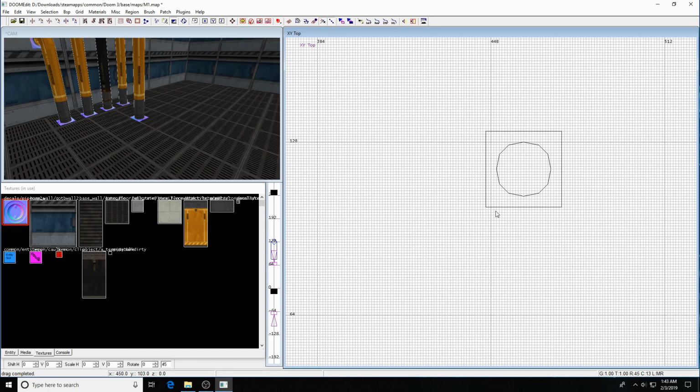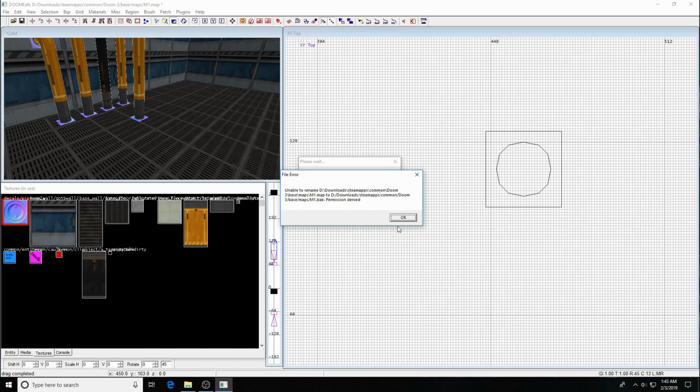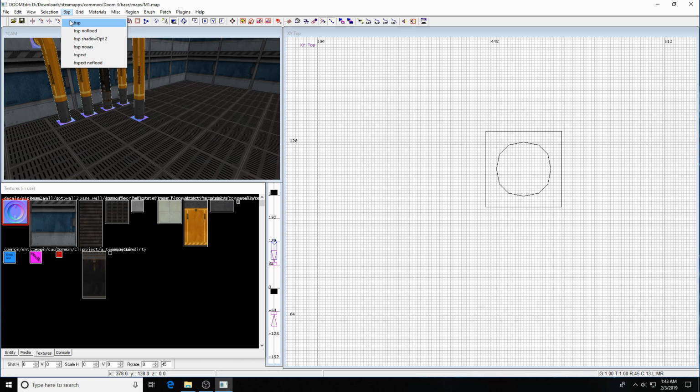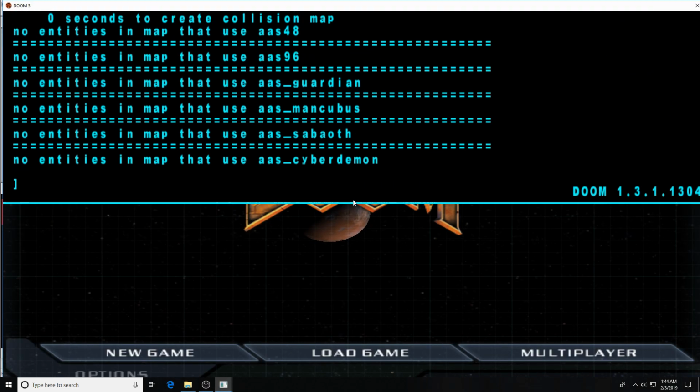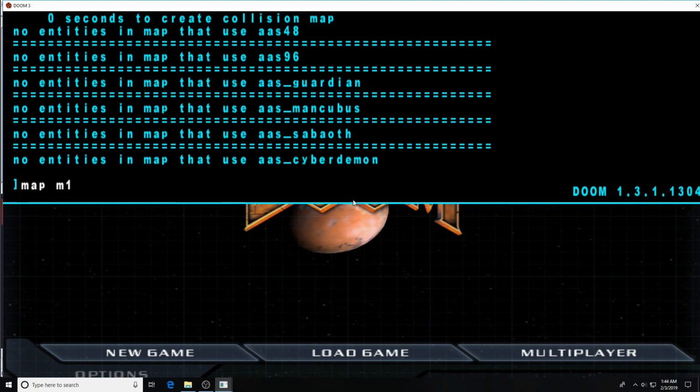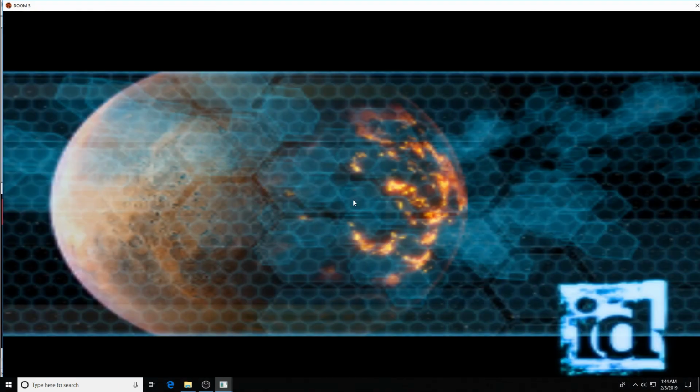Okay, let's show everything. Let's save. Let's compile. BSP. There we go. Back into the map, F2. Title. Up key. Get to M1. There we go. Okay, here she comes.